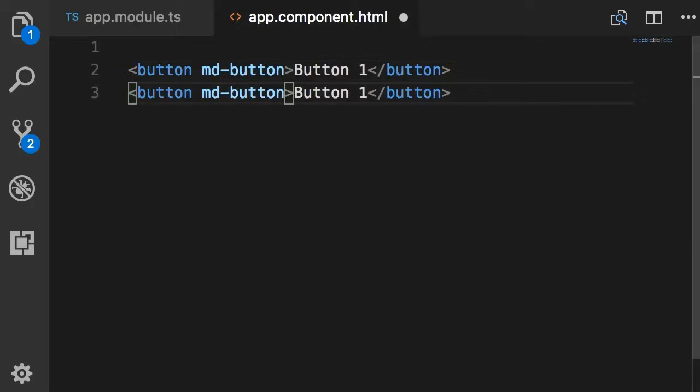So now let's take a look at another directive. I'm going to duplicate this line. This time I'm going to use MD raised button. And now let's change the label to button 2.